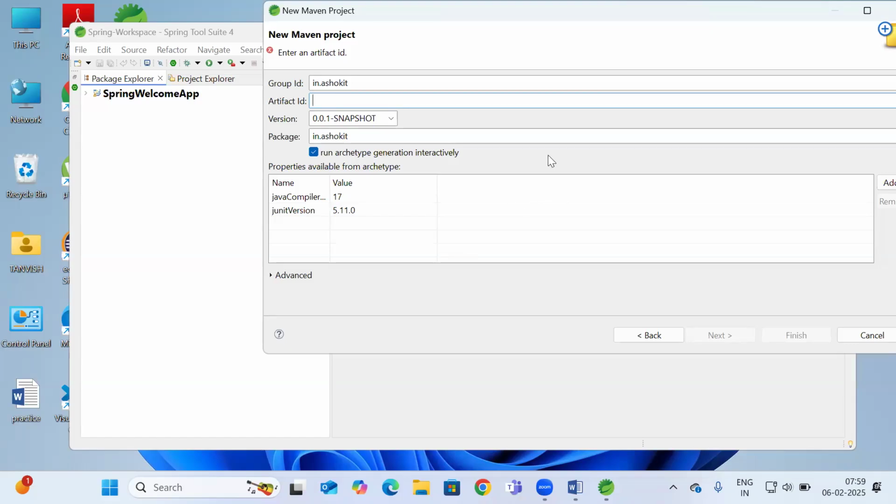Artifact ID, which is basically called the project name. Let's say I'm writing Spring constructor injection. In this example, I'm going to talk about which injection? Spring constructor injection. So I'm just going to choose Spring constructor injection. Am I clear with that? Yes. Next, version.